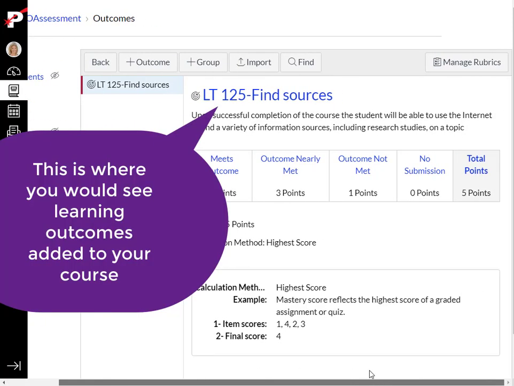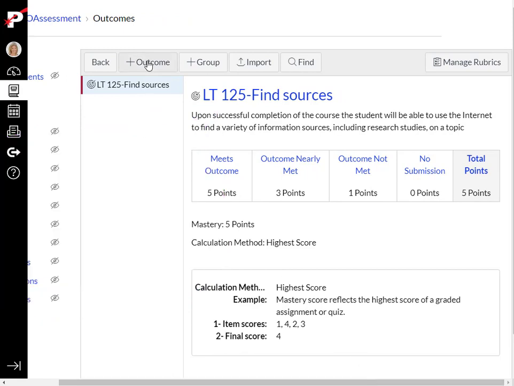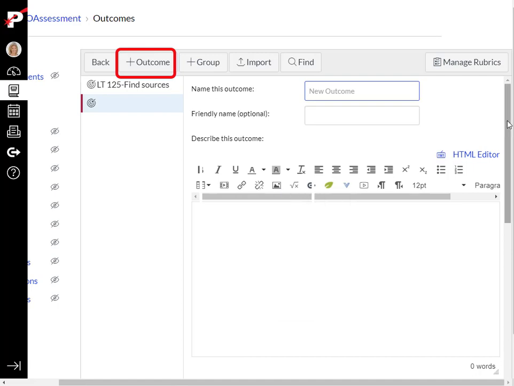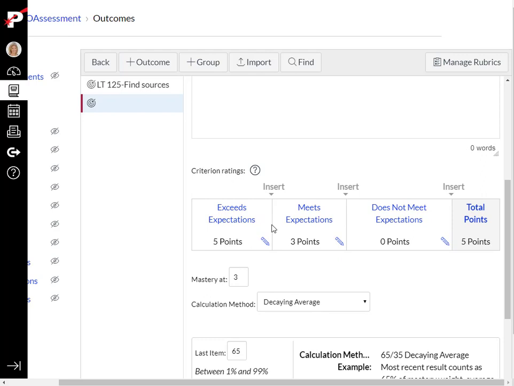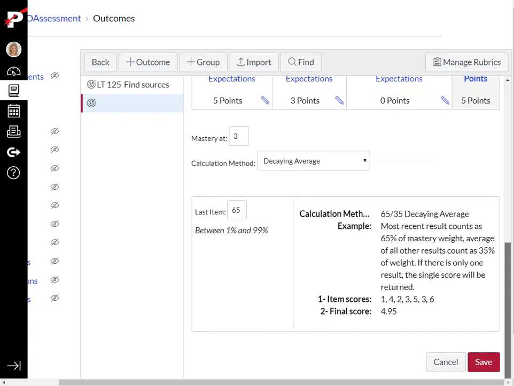You have two options for adding course learning outcomes. One, you can add them yourself by clicking on this outcome button here, and you can enter manually the outcome. You can set the rubric for the outcome however you'd like. This here, you could give it points. There's lots that you could do. I'm going to cancel this.